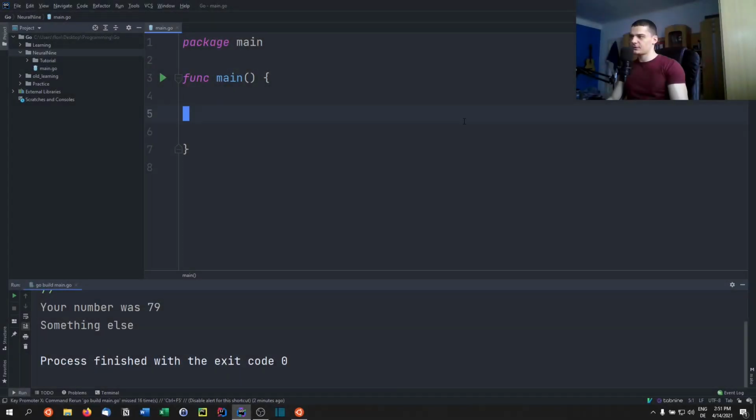So last but not least for today's video, let's talk about loops. And Go makes this very simple for us because in other languages we would have to talk now about the differences between a while loop, between a for loop, between a do while loop. In Go, we only have for loops.